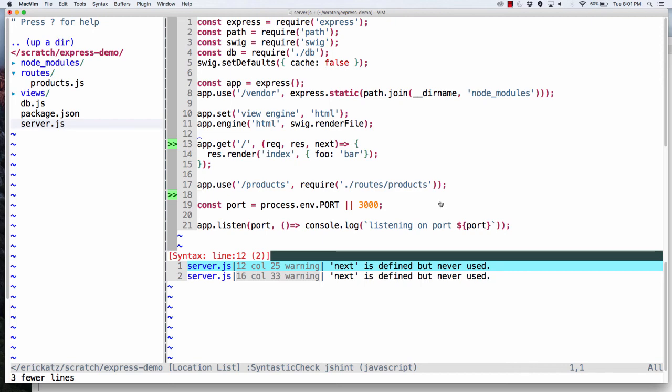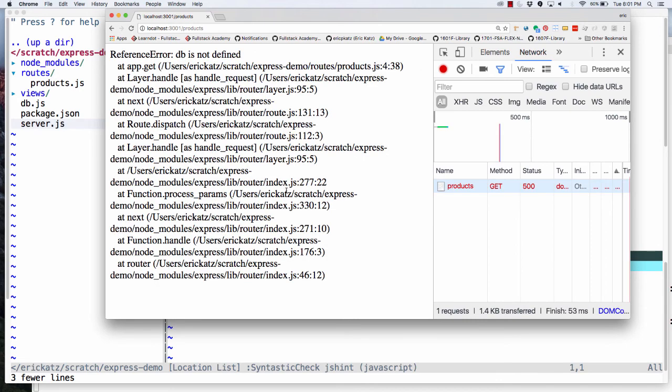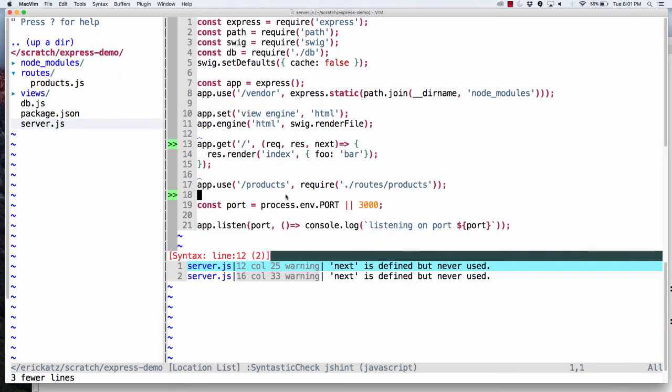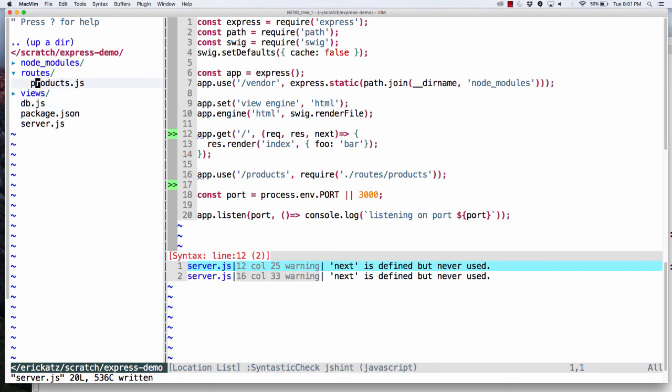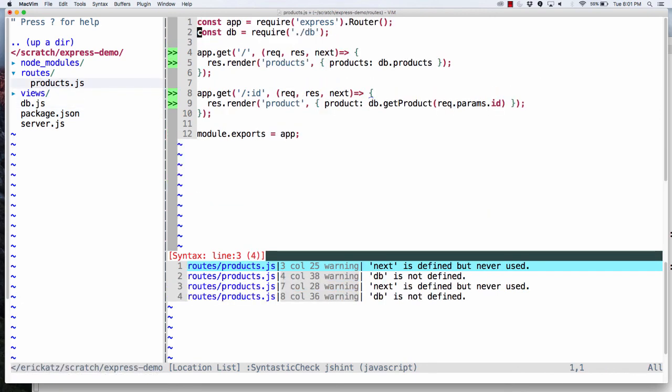Now, if I go back here, I'm going to run into a little bit of a problem. And the problem that I'm going to run into is that I didn't remember to bring my DB into this file. So if I go back, and probably in its more rightful place, I'll go back here and just put this in.